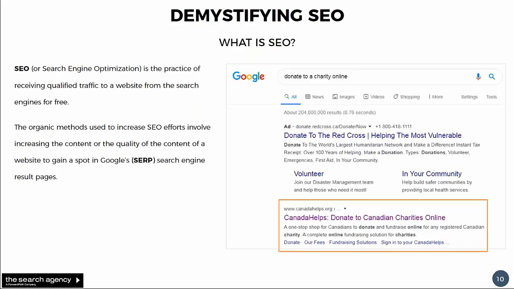And what we have on the screen now is a Google search engine results page. And you can see that donate to a charity online was the search conducted. And you can see the organic search highlighted with that box around it. So the first thing you see is an ad. And they're always designated with ad in that top left corner. And then right underneath that, you see the organic search result.